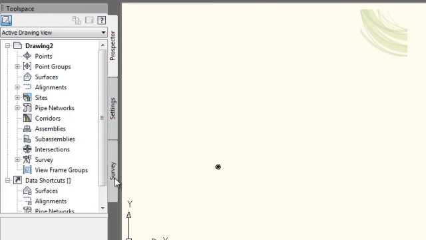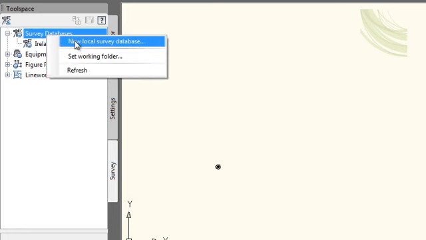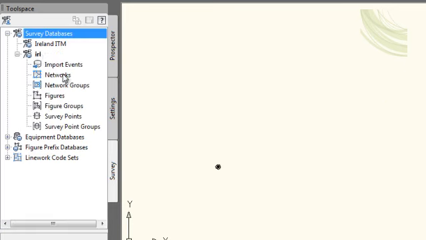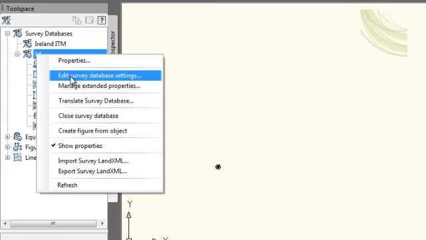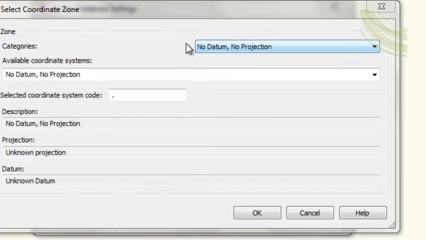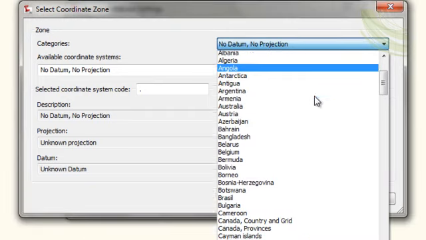On the Survey tab, select Survey Databases. Right-click and select New Local Survey Database. Enter a name, for example IRL, and click OK. When the survey database has been created, click it and right-click and select Edit Survey Database Settings. Where it says Coordinate Zone, click. Where it says No Datum, No Projection, click and select Era.